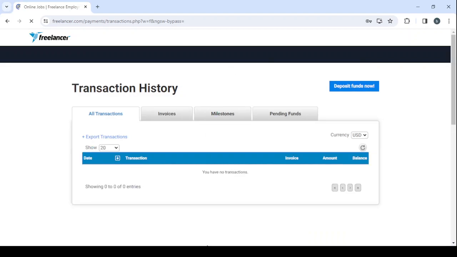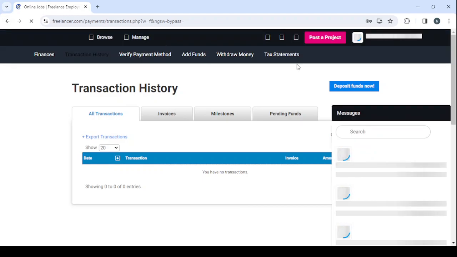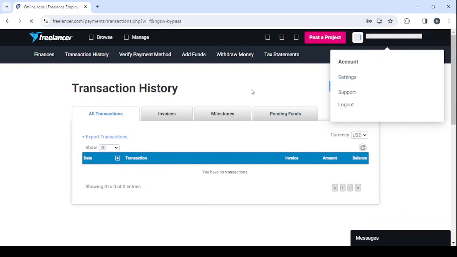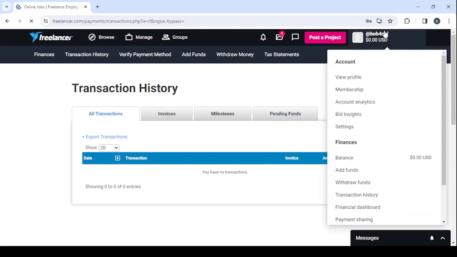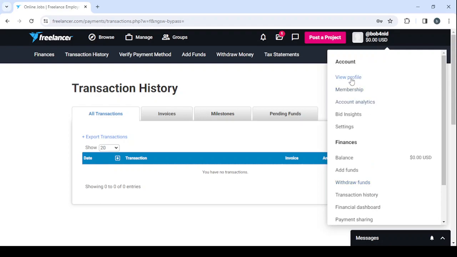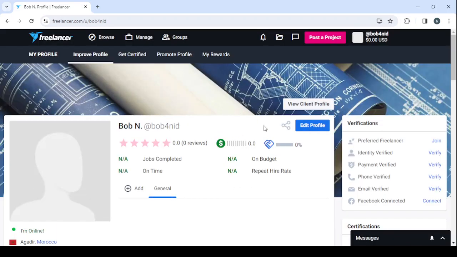So here you can see your transaction history. And let's go back to our account. Also, you can see your payment sharing. You can see your support. You can invite friends or log out. So here we're going to go to view our profile. We still have a lot of things to set in our profile. So let's wait for it to load.